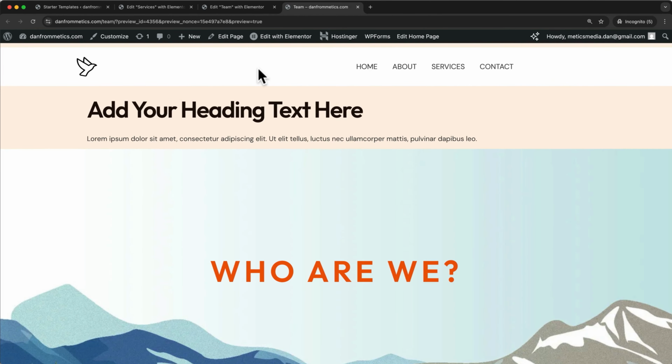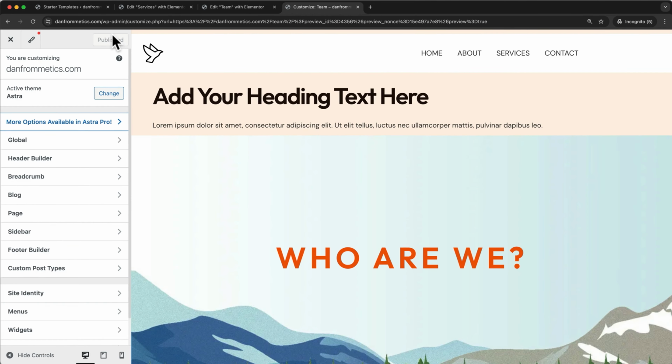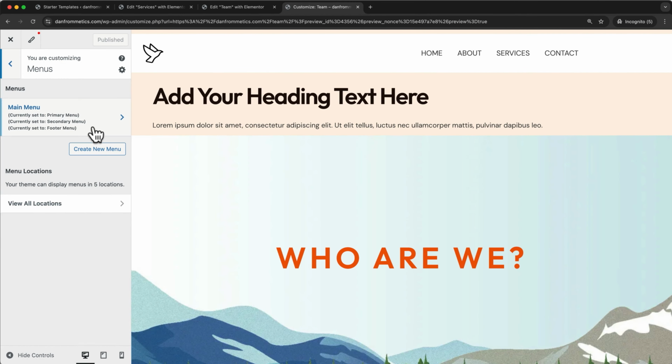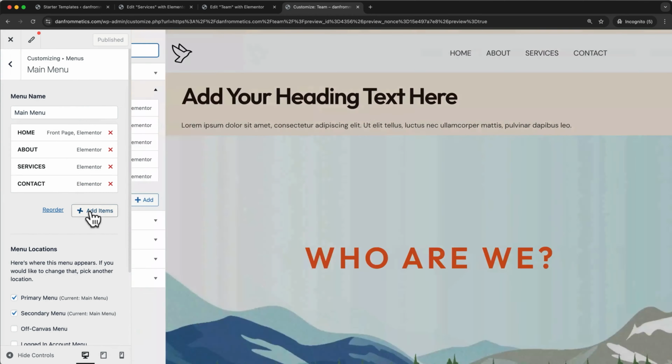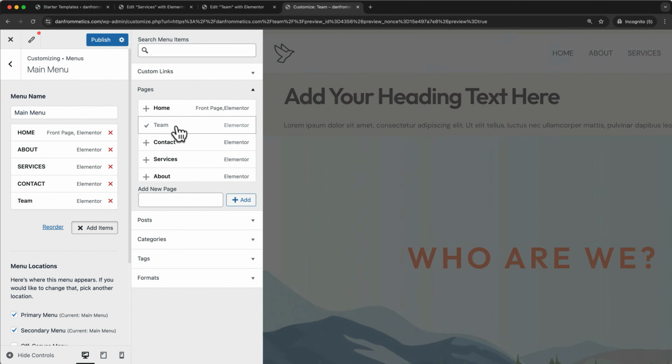Now to add this new page to our navigation menu, let's click on Customize. Then go to Menus, Main Menu. And here under Add Items, we can add our new page to the navigation menu.